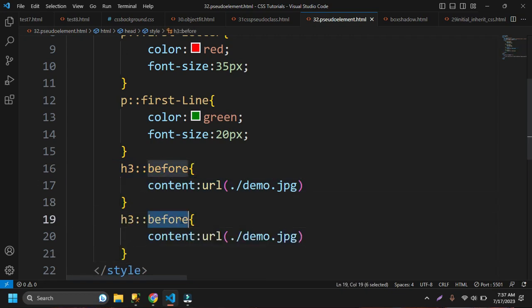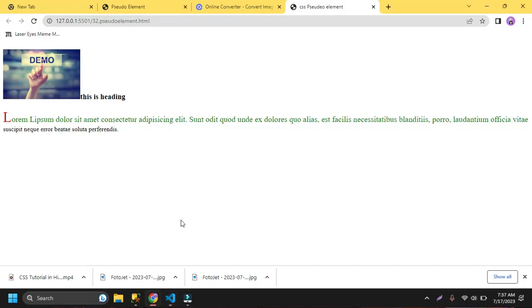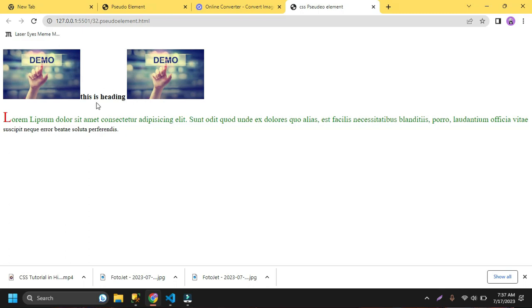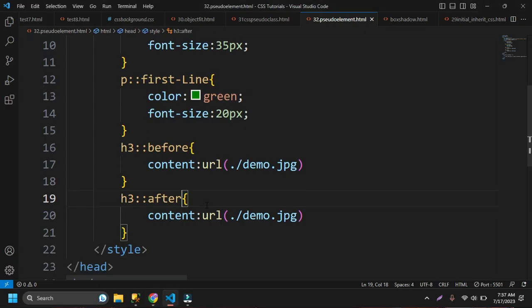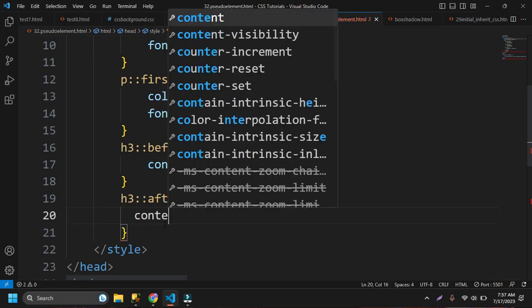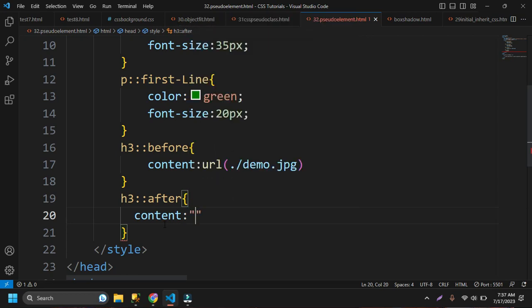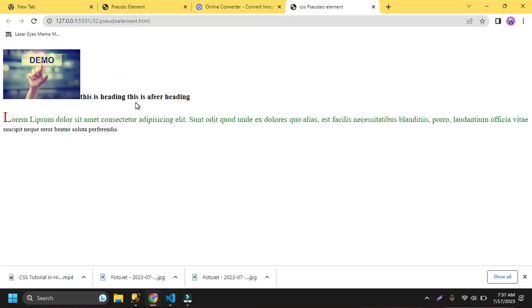And if I go to the browser, now this image is put after this heading tag. And if I want to put normal text, then I have to write content, and then I can write this is after. Okay, this is after, let's use the h3 heading. And if I go to the browser, now this is after heading is inserted here.